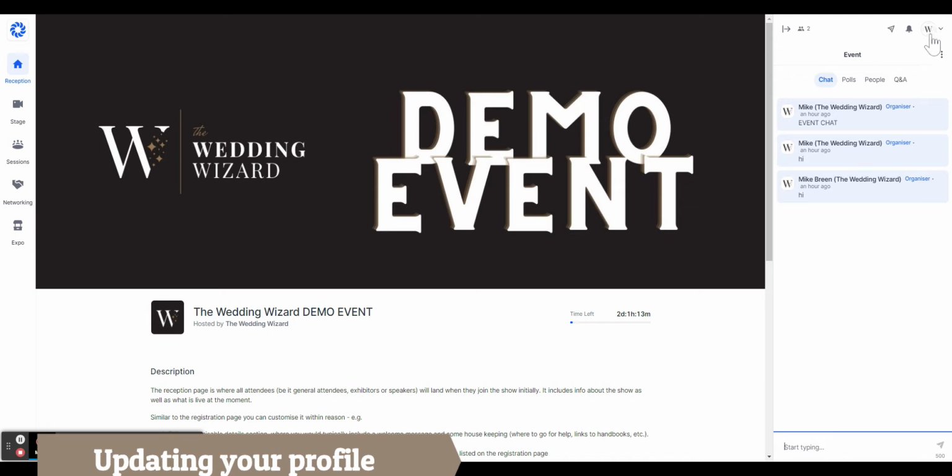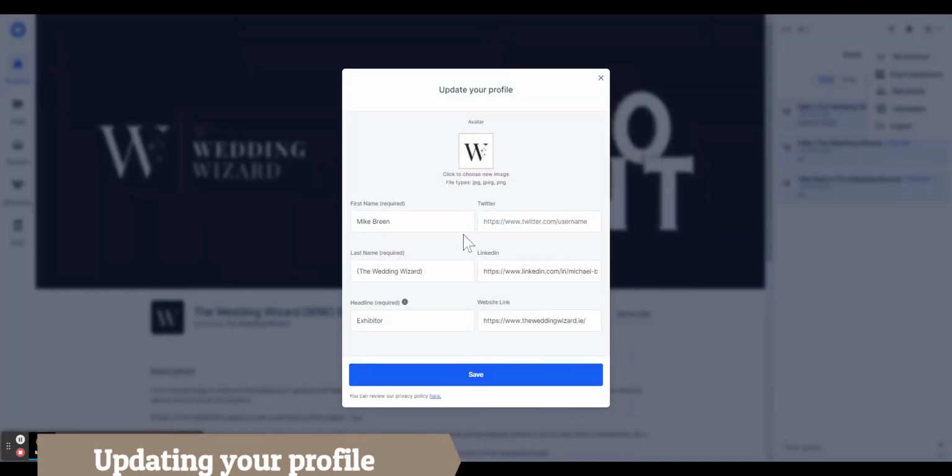In the top right corner, there's an icon. It might have your initials on it, in my case MB, but because I have an avatar, it shows my avatar. Click on Edit Profile. In here, please make sure you enter your name in the first name field, and that can be your first name or your first name and surname, whatever you feel best with. In my case, I'll just say Mike. And in the last name field, you need to enter your business name in brackets. So Mike, the Wedding Wizard.